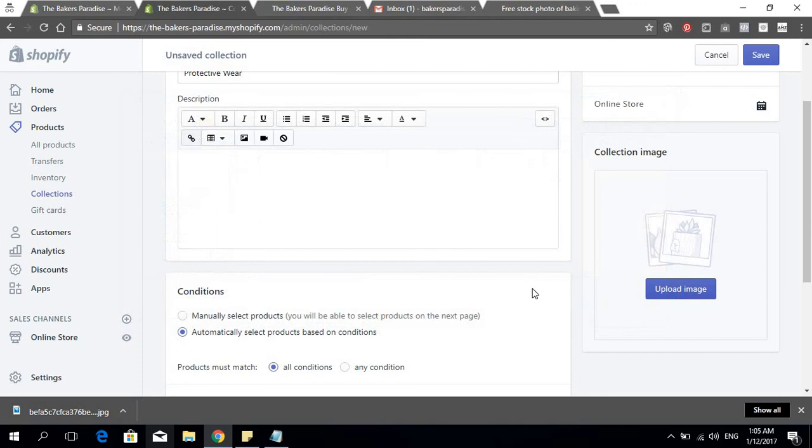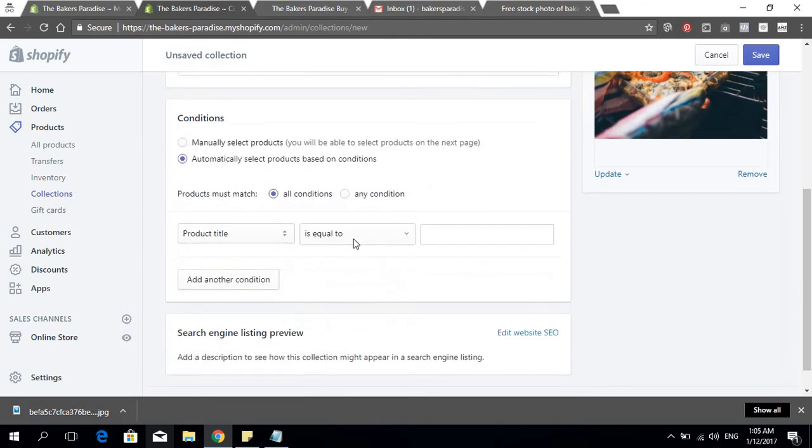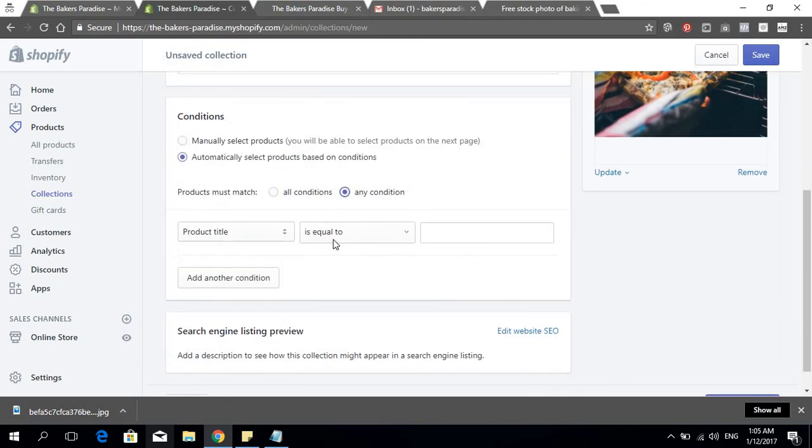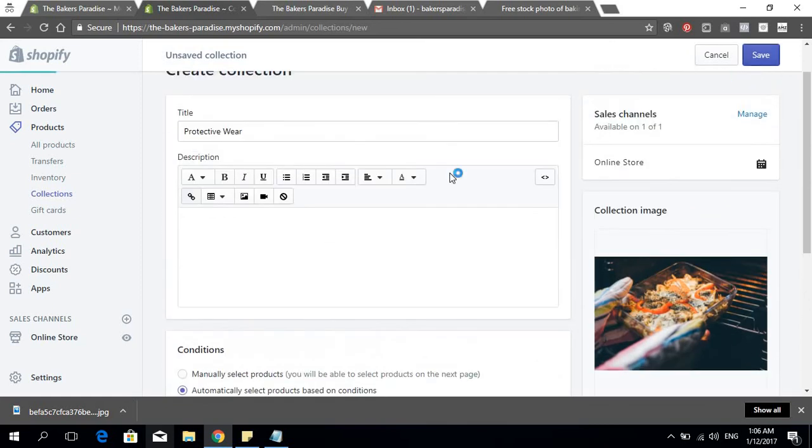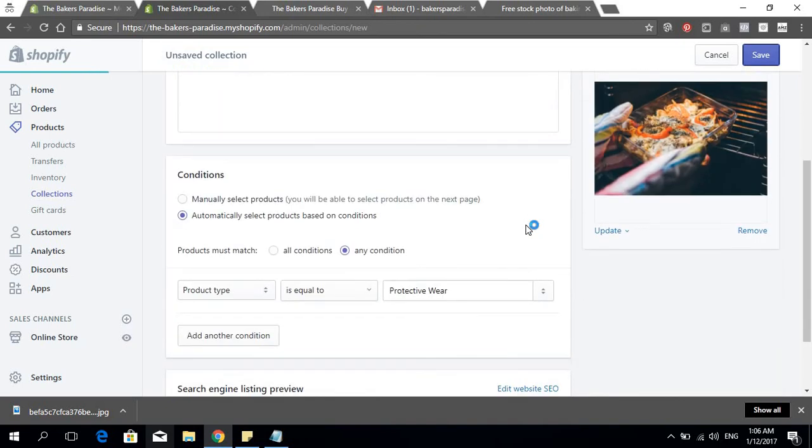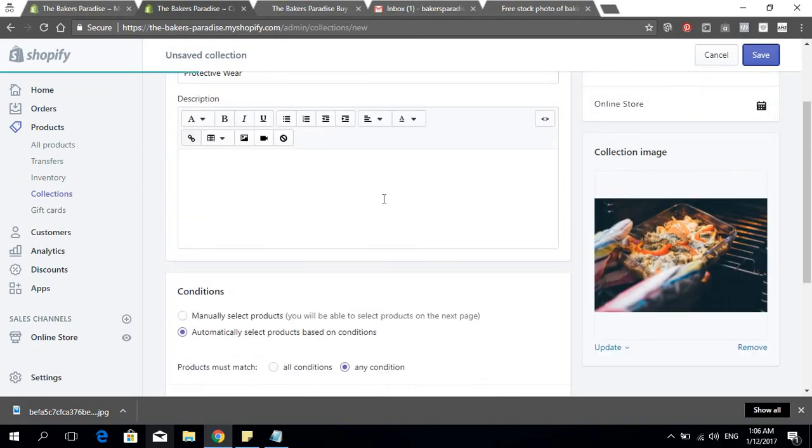Okay, here we have it. And we want them to be automatically added. We use product type. Product type is equal to protective wear, and then we save. So any product that you add to your store and you set the type as protective wear will be automatically added to this collection.